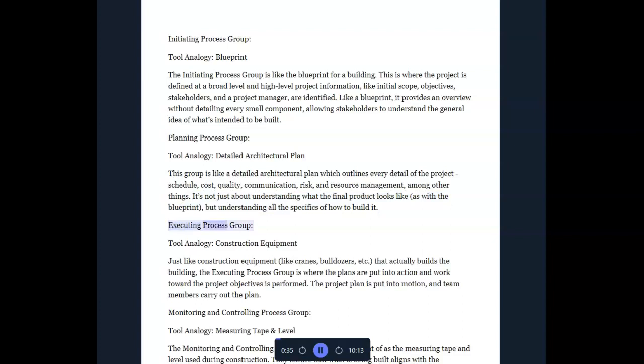Executing process group. Tool analogy: construction equipment. Just like construction equipment, like cranes, bulldozers, etc., that actually builds the building, the executing process group is where the plans are put into action and work toward the project objectives is performed. The project plan is put into motion, and team members carry out the plan.